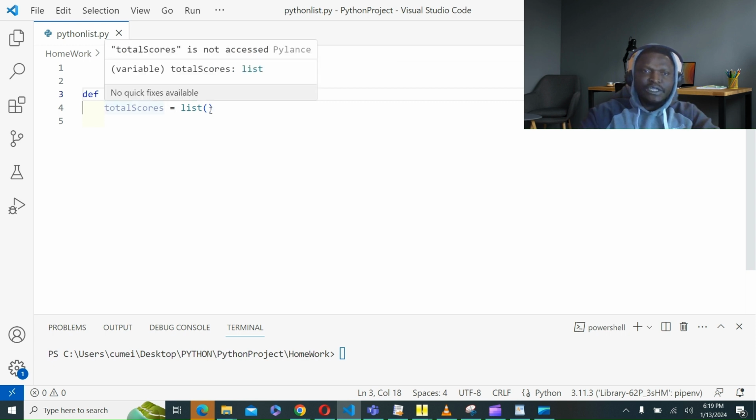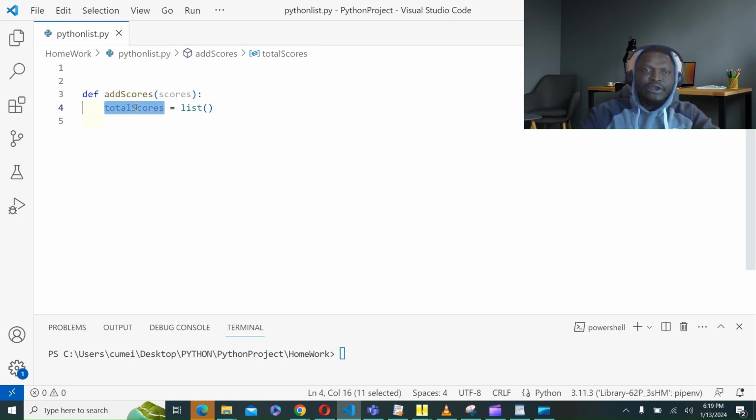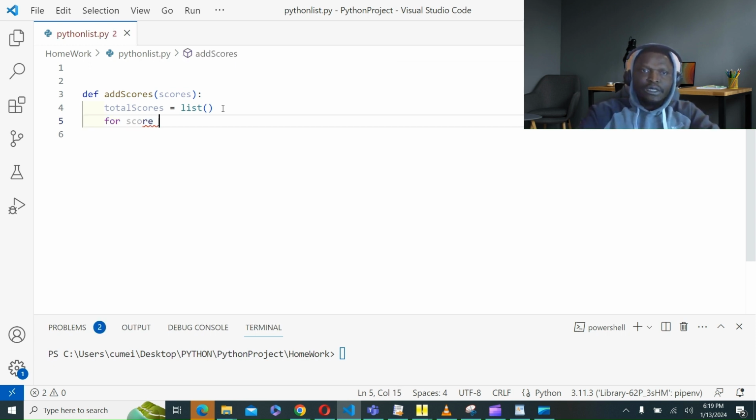Then once it comes into this function, we are going to have a new list here. With this new list, we are going to manipulate the information entered by the user and then display all the information. So let us use a for loop. For score in scores. The scores we have here are the argument, the information that the user put in.